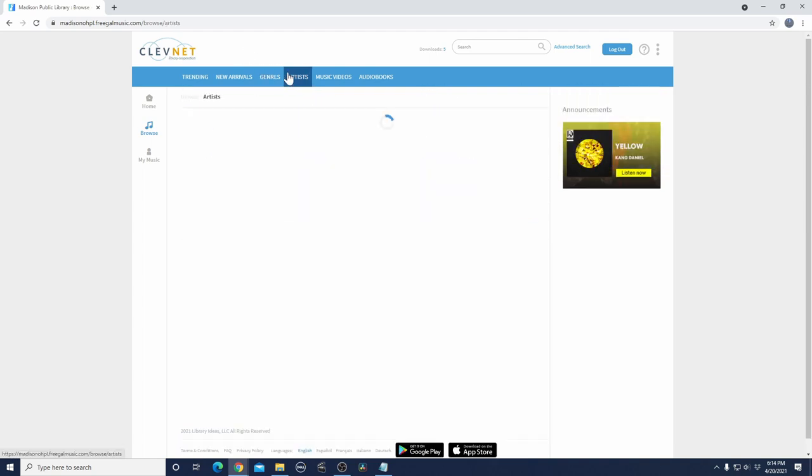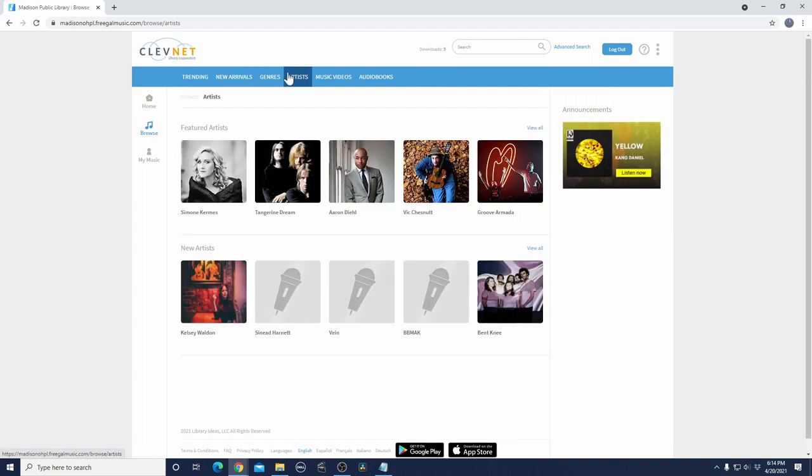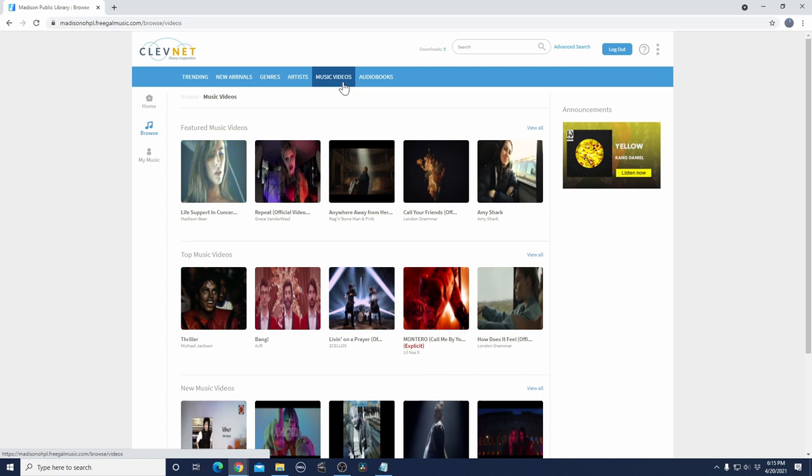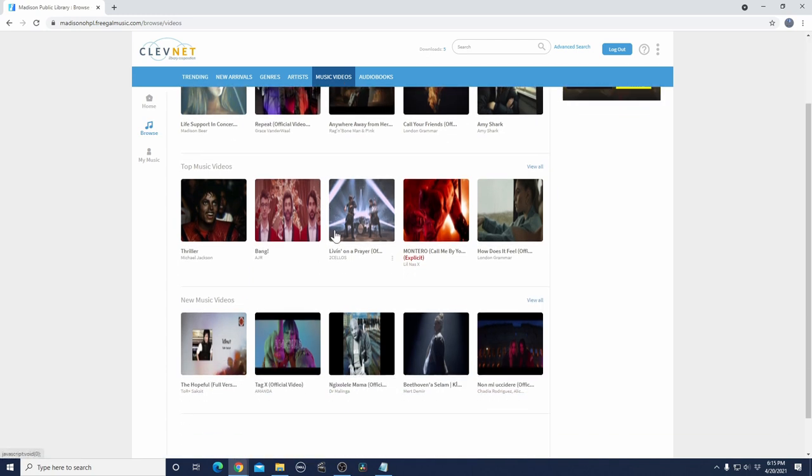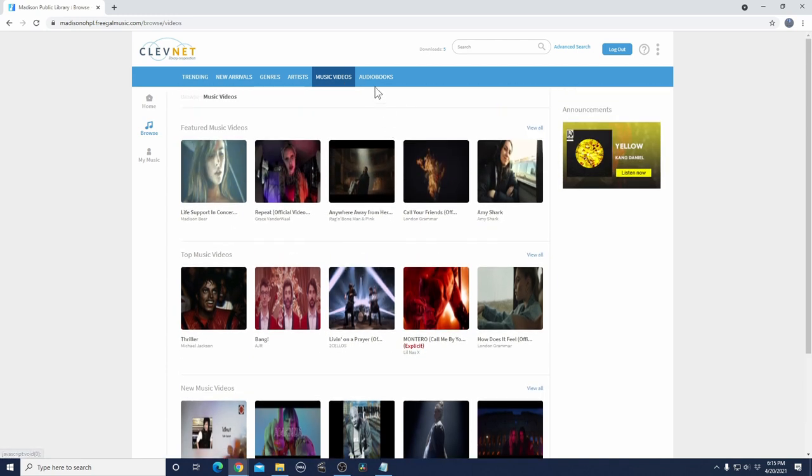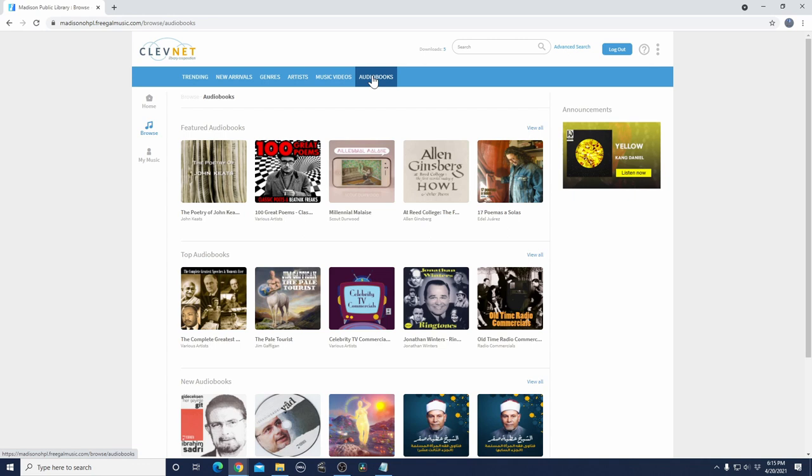Now, if we go to artists, you can view all featured artists, new artists, stuff like that. Not as broad as new arrivals or genres, but we'll get to how to search the whole thing later. Next is music video, so it's going to be the featured, top, and new stuff. All that will be here. And then audiobooks are all right here.